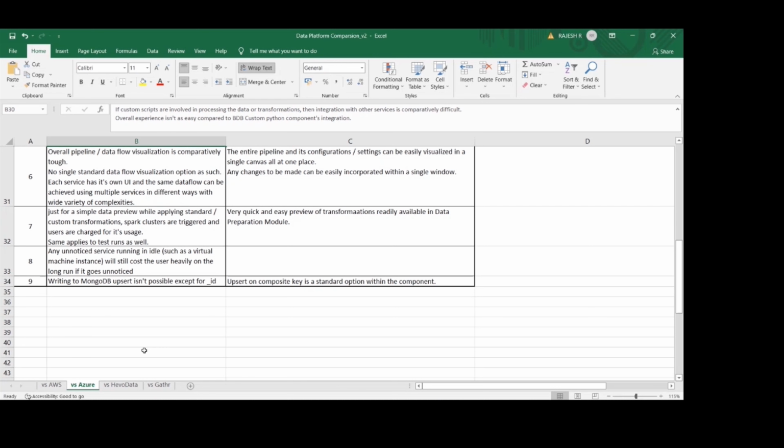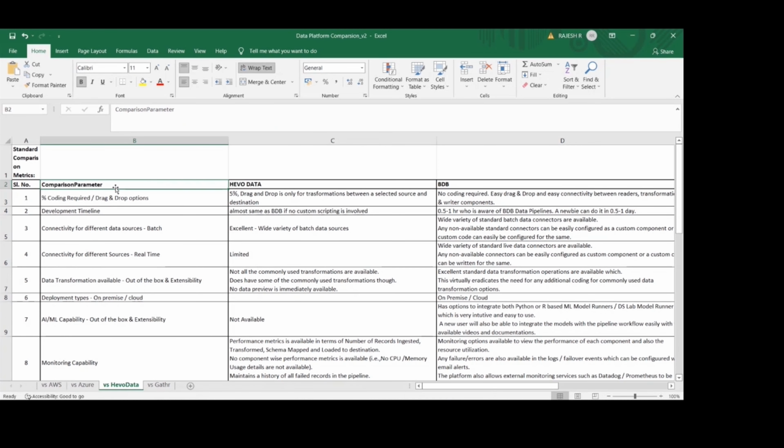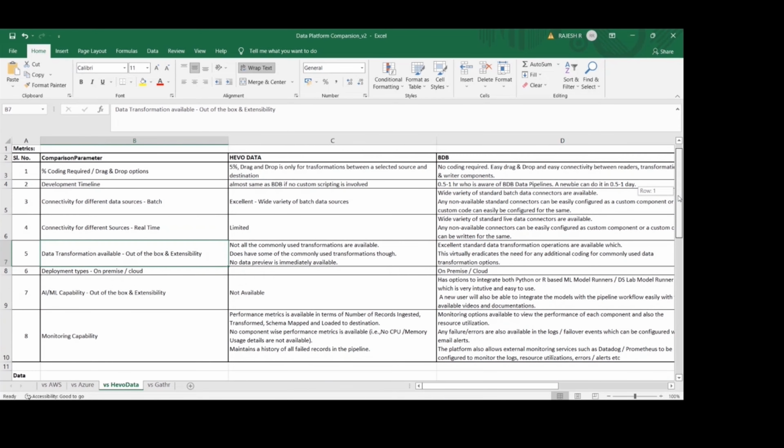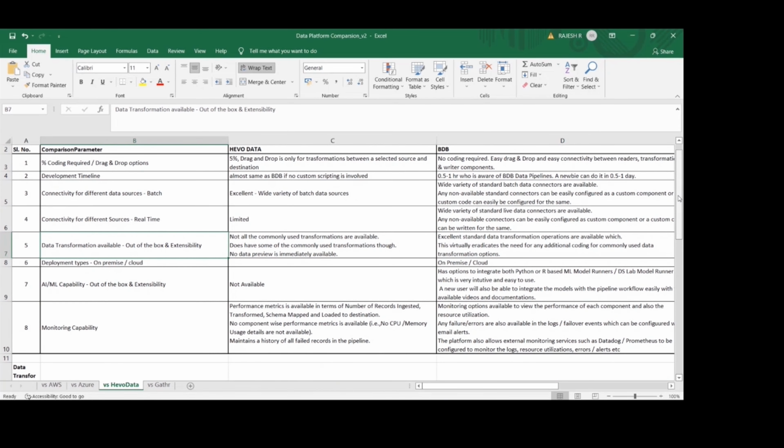Yeah, so this is with respect to comparison on Azure. So next comparison is on Hevo data. Unlike AWS or Azure, they have only a pipeline and they don't have multiple managed services as such. They have one module, which is the data pipeline module, one service.